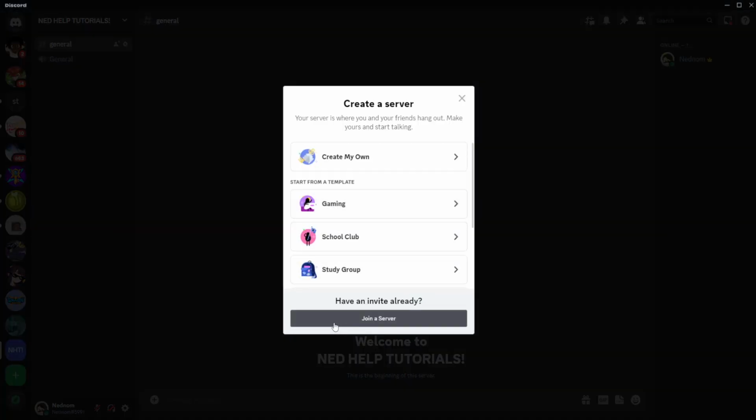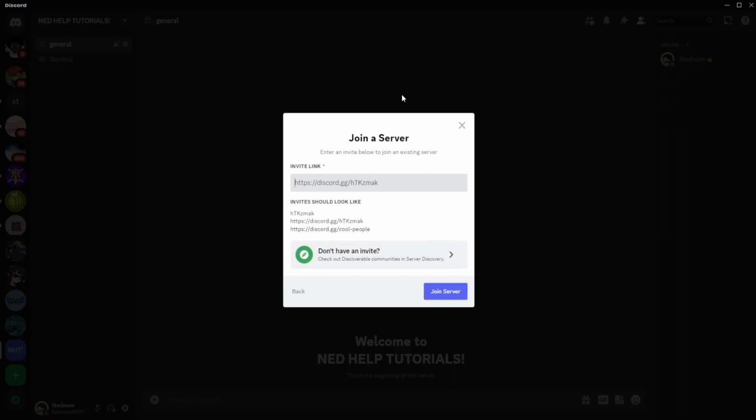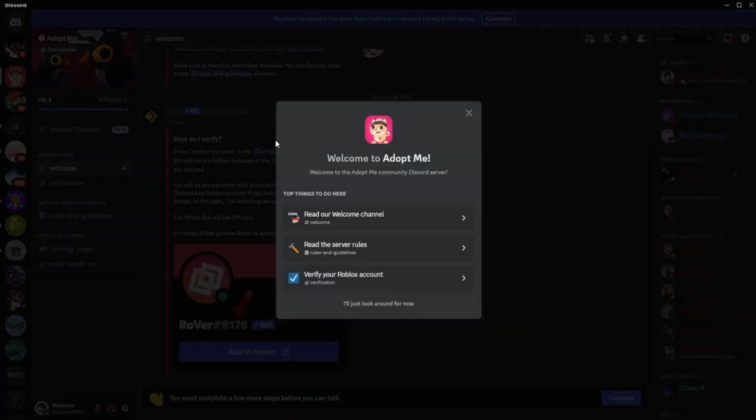So from here we want to select join a server, and this is what you type. You type discord.gg/adoptme and you press on join a server. As you can see, you're taken to the official Roblox Adopt Me server.